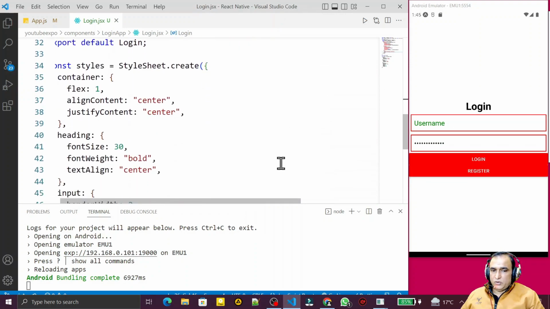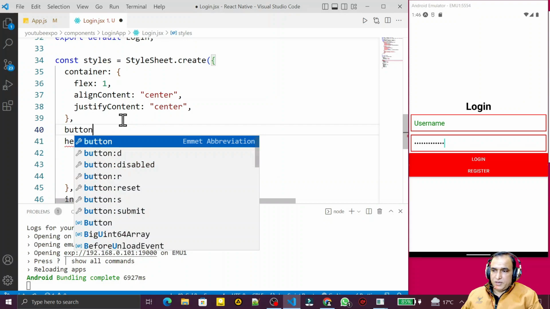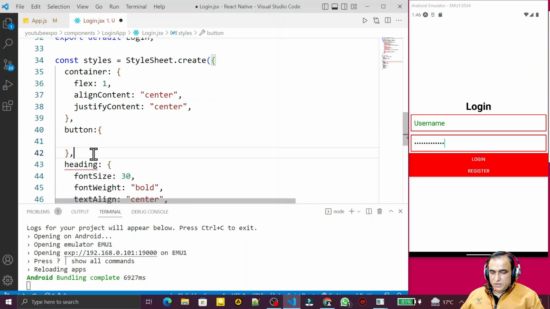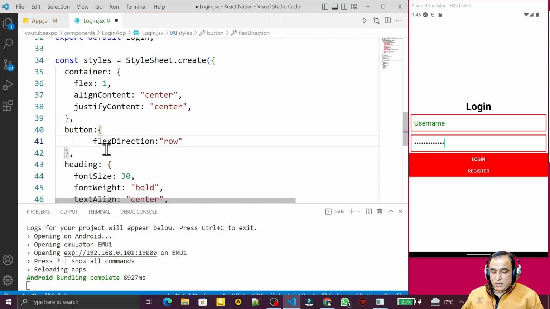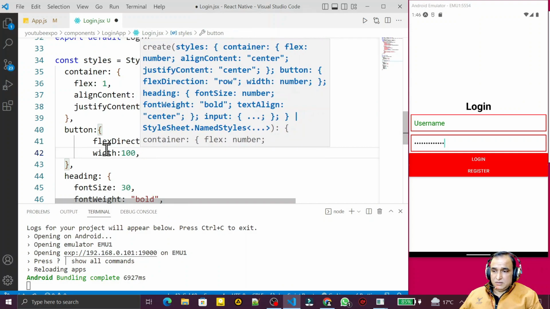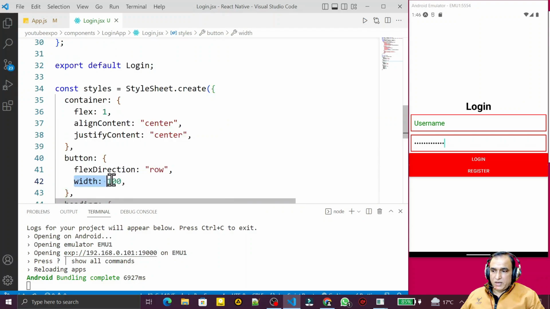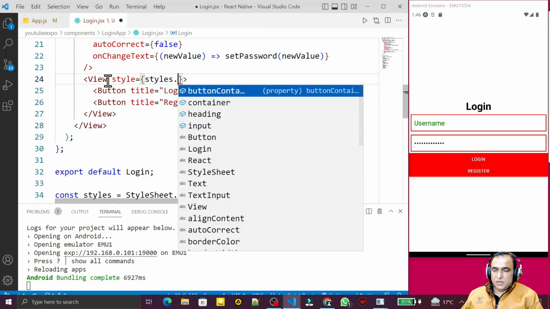Now I need to design some layout for the button also. So I say button. Here I create an object for this. Here I say flex direction to be row, and the width of the button should be 100 pixel. So that width I have to remove, because it would be a button container. So I put it here on the outer of the button. I say style equal to styles dot button container.